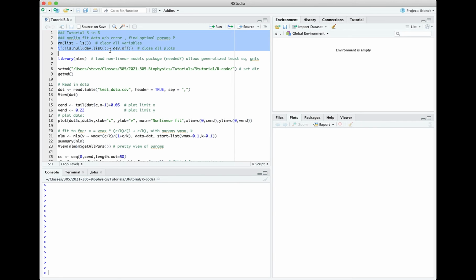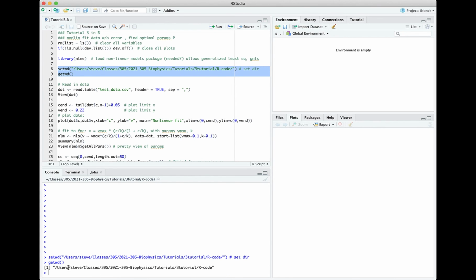These first two lines clear all the variables that I might have had open and close all the plots, which I've just entered. Okay, the next line is an optional nonlinear models package that has extra options that I don't think we need for our tutorial. The next two lines will set the working directory to where my data is and then print it out. And you can see here in the command line, it's now set to the directory that I want it to be.